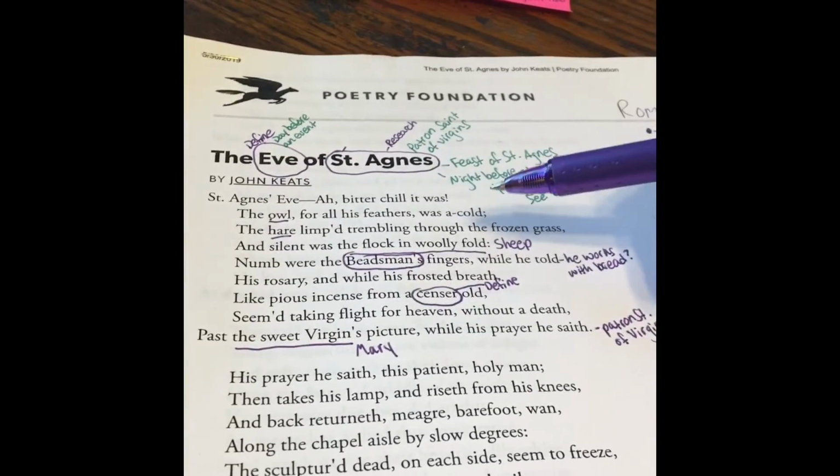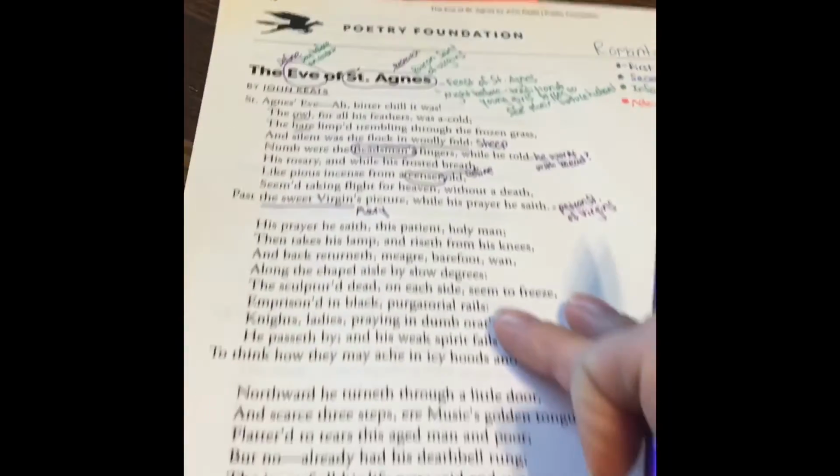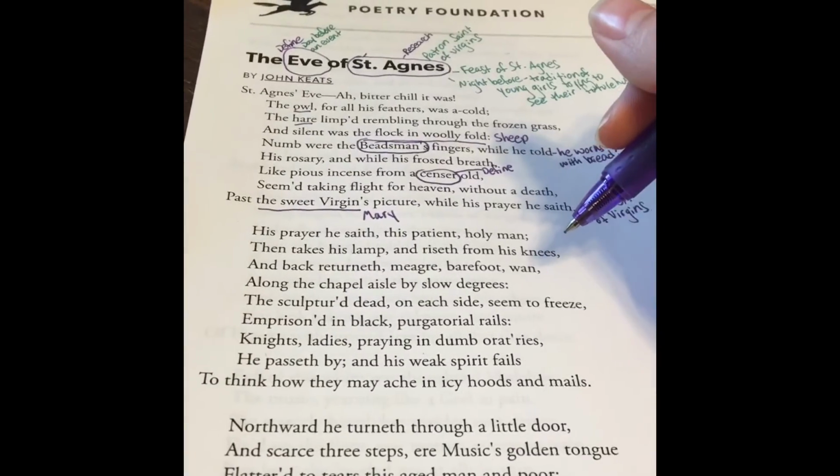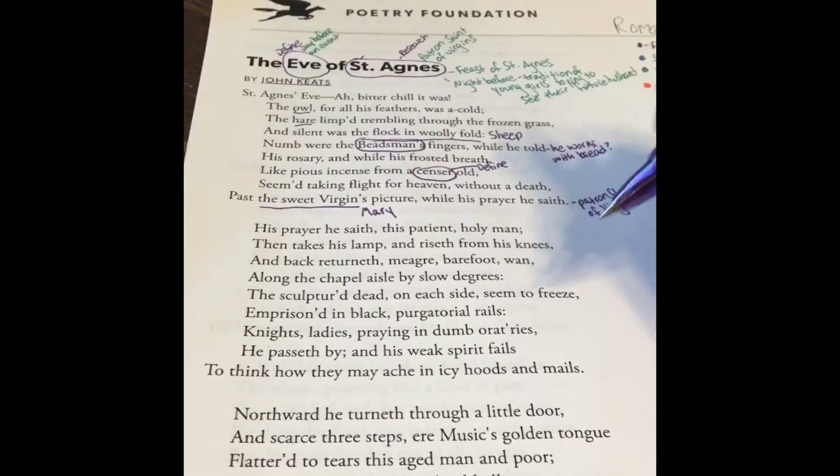So this is what I'm going to do as we continue on. And I'll let you know if I come across anything, just so this video doesn't become like 40 minutes long, okay? All right, continuing to read through, annotating as I go. Did notice that it was not breadman, it was beadman. I looked that up. It's someone who prays for someone else, usually a benefactor.